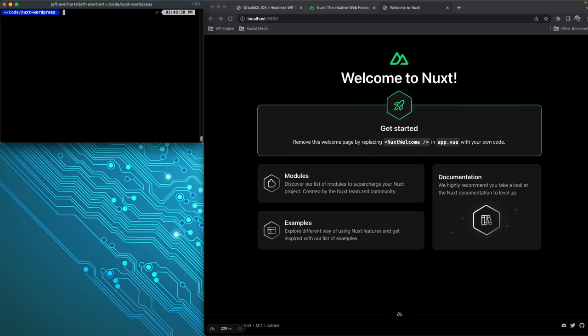And now that we've installed the Devtools, we're going to do one more thing. We're going to install another Nuxt module, and this is going to be @nuxtjs/tailwindcss. And then we're going to do --save so that we save this as a regular dependency.